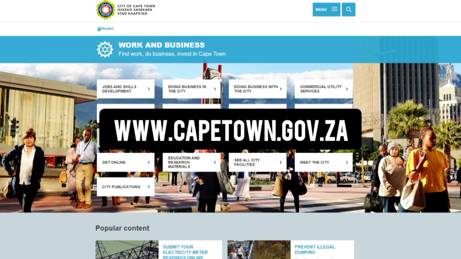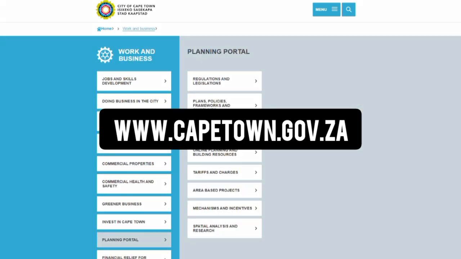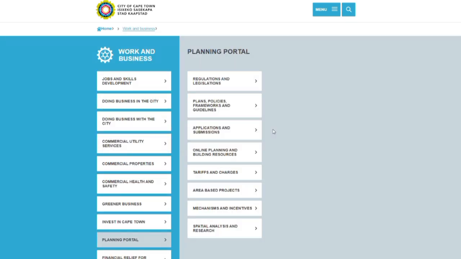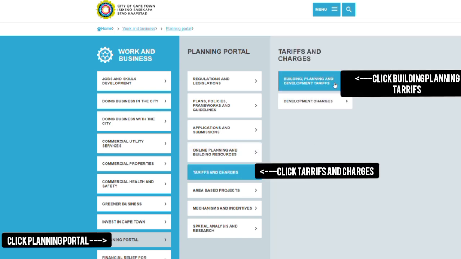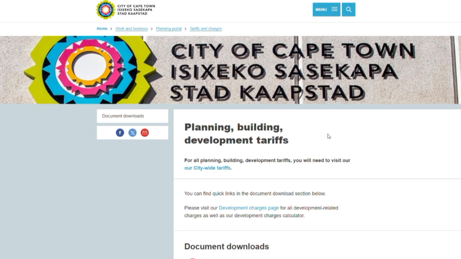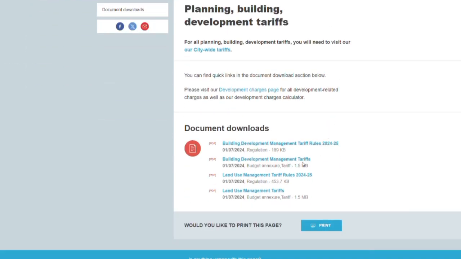Go to www.capetown.gov.za, go to Work and Business. Click on Planning Portal. Click on Tariffs and Charges. Then click on Building Planning Development Charges. On this page, scroll down, then click and download the PDF Building Department Tariffs.